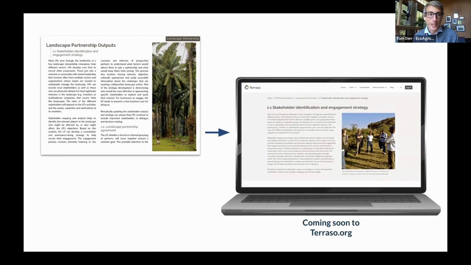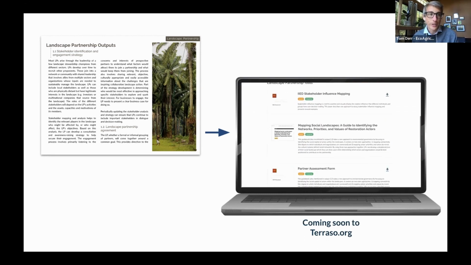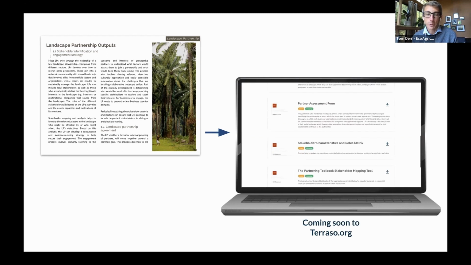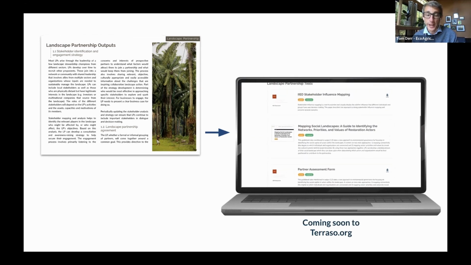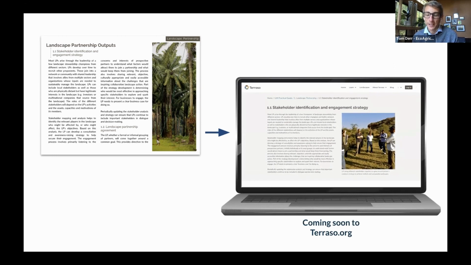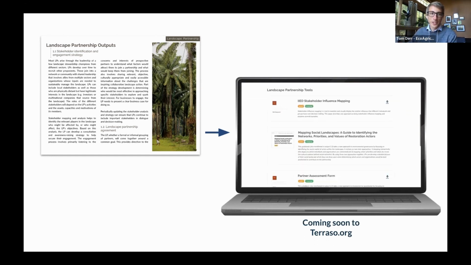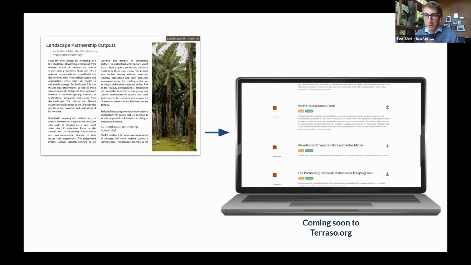And I want to emphasize that both the practical guide, the tool guide, and this version on Terrasso are just the first version of this. We expect to be updating these resources on an annual basis to reflect our learnings and the development of the things that come forward within the field of integrated landscape management. So thanks for bearing with me on just that quick introduction. We'll get to the real exciting part right now.